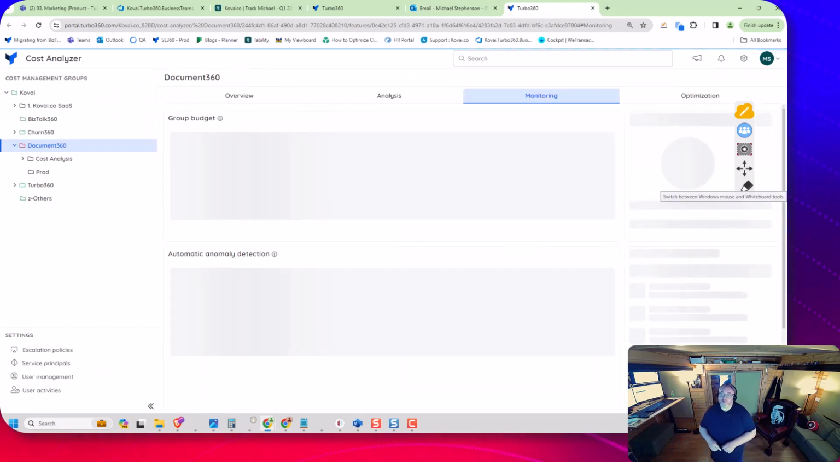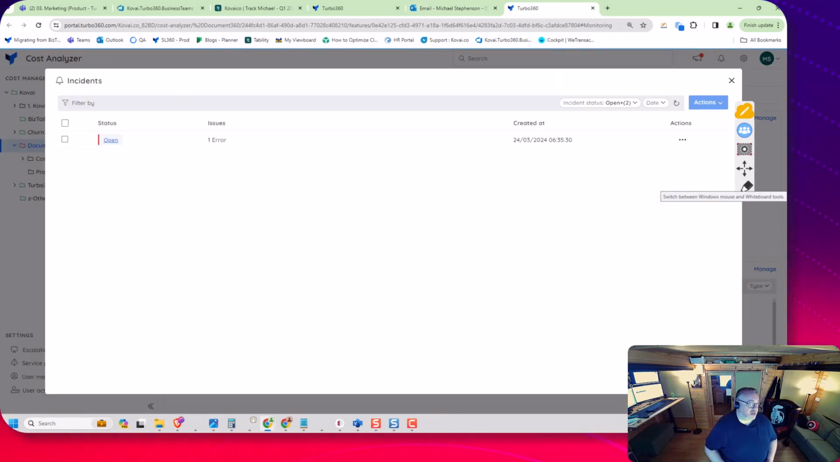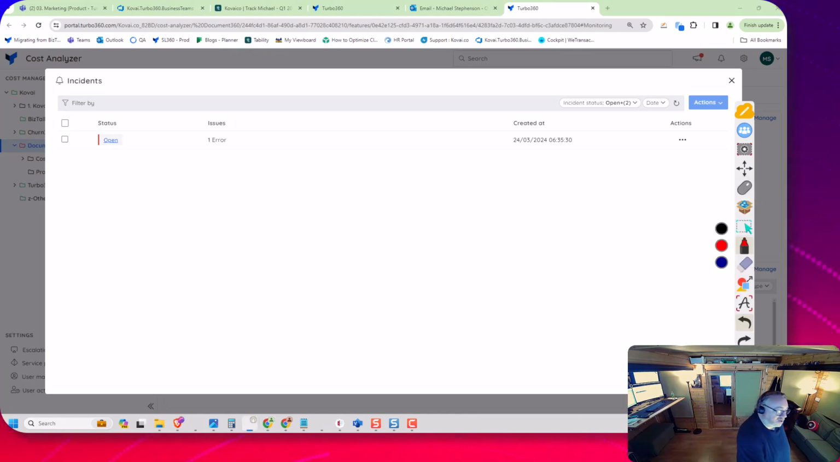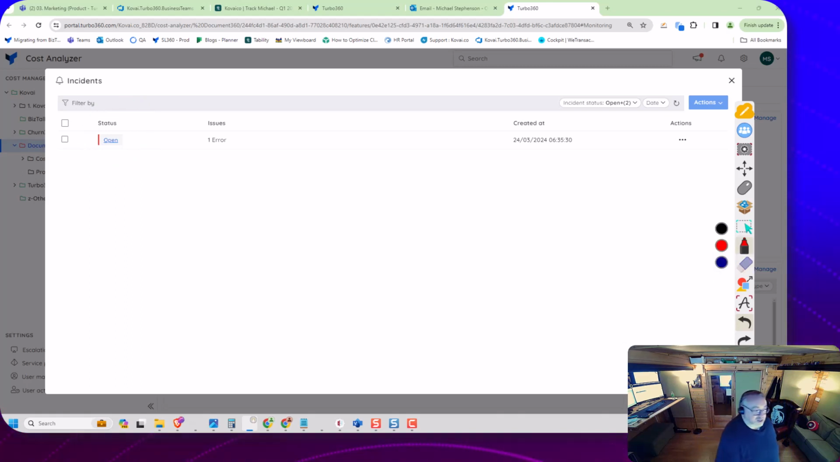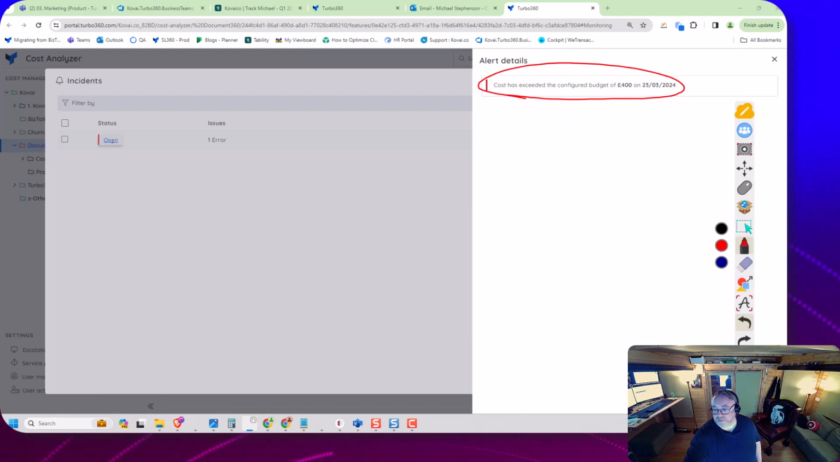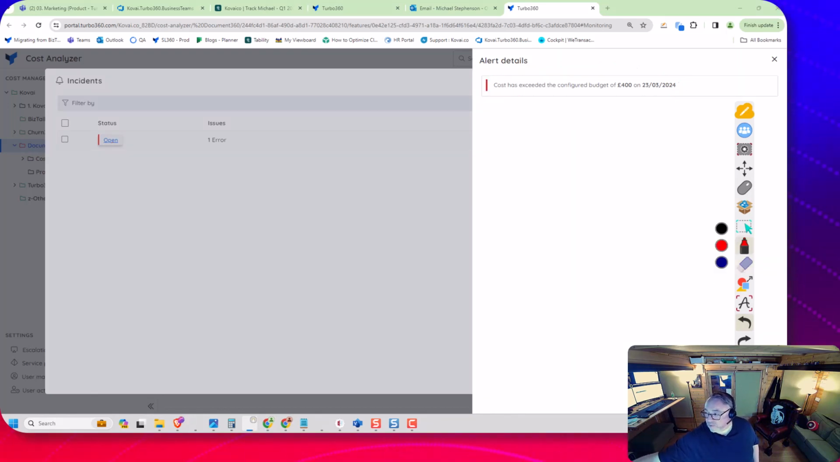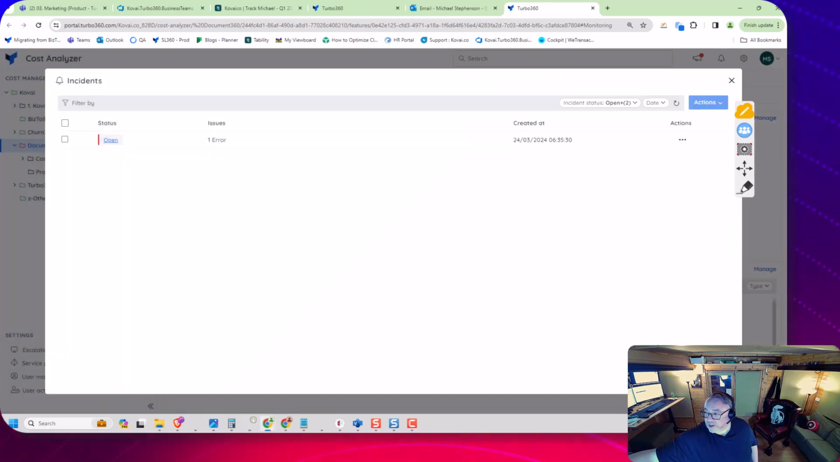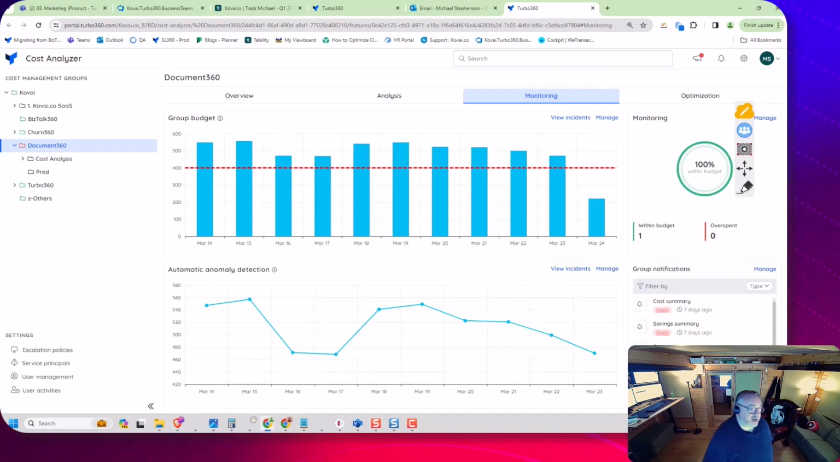That's going to pop open Turbo 360, and you can see up here I've got my incident that got logged over here. What I can do is click on this and open up the details of the alert, so it tells me that the cost is being exceeded here. For troubleshooting this, I'd probably go to my analysis tab, but I'd see here on the budget that I've broken it.